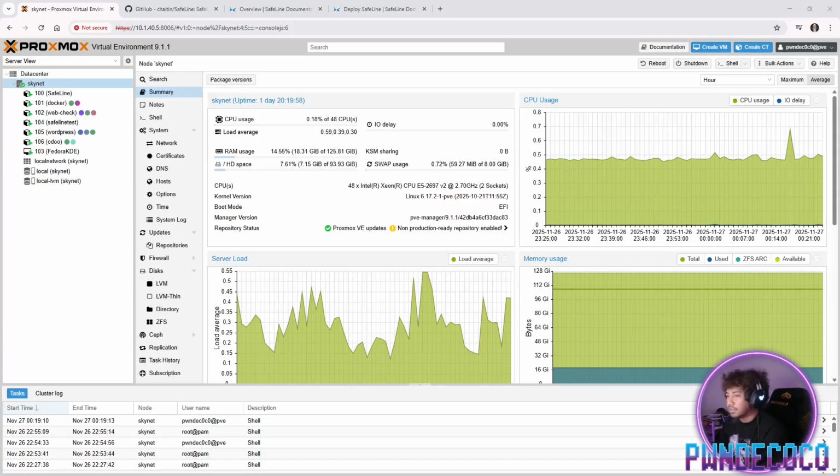Alright, let's dive into it. So I will walk you through installing SafeLine. It's a web application firewall. It is a self-hosted WAF for your application.